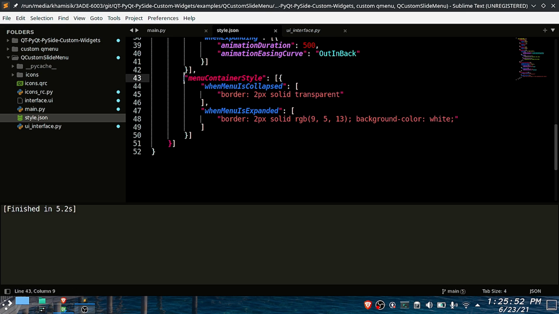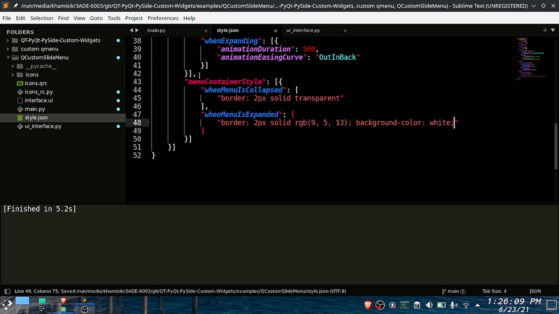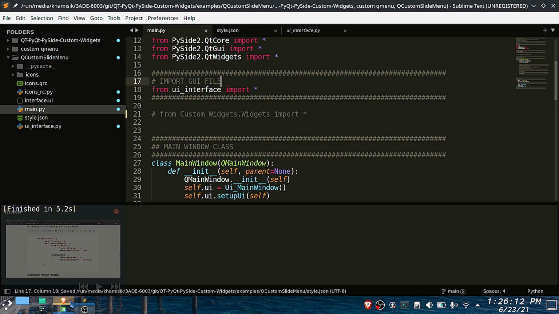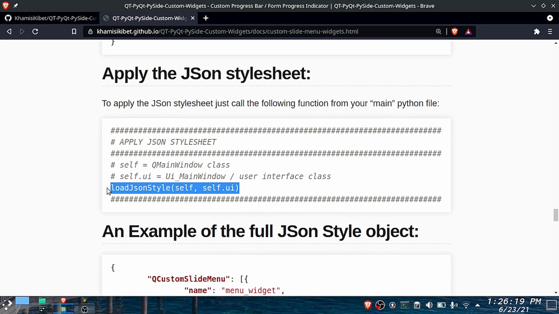You can also apply different animations to the widget when expanding or collapsing. This is the style that will be applied to the widget when expanded or collapsed. After creating the JSON file, now let's load the JSON style to the UI by simply calling this function.